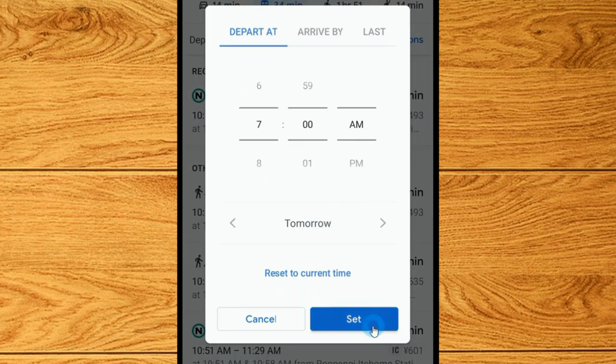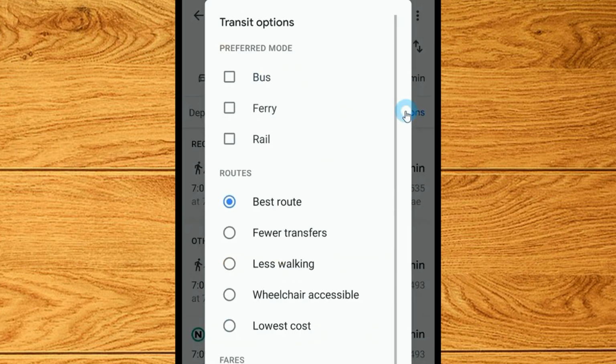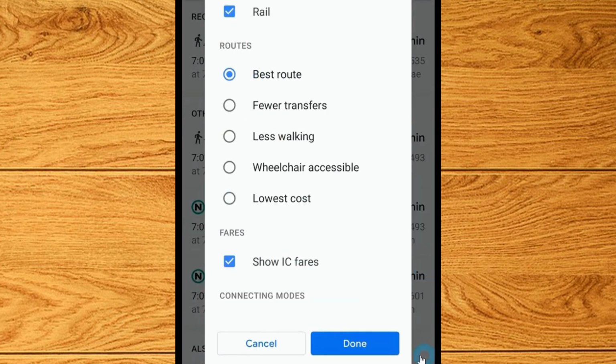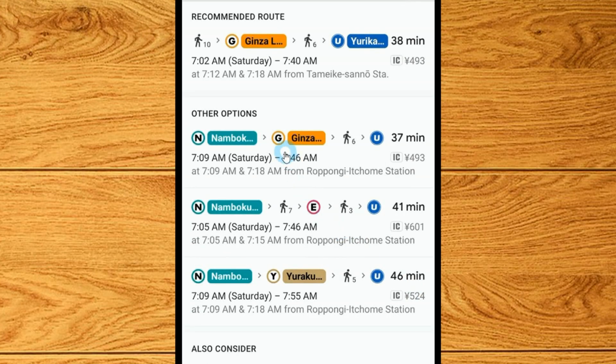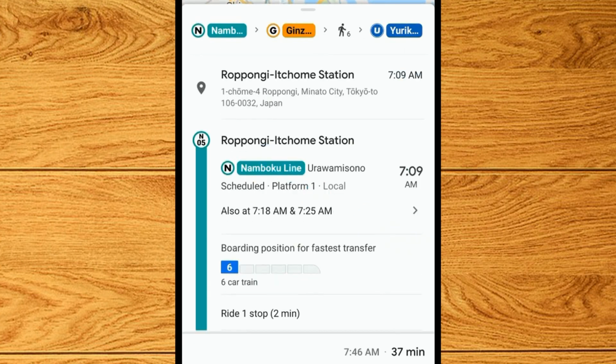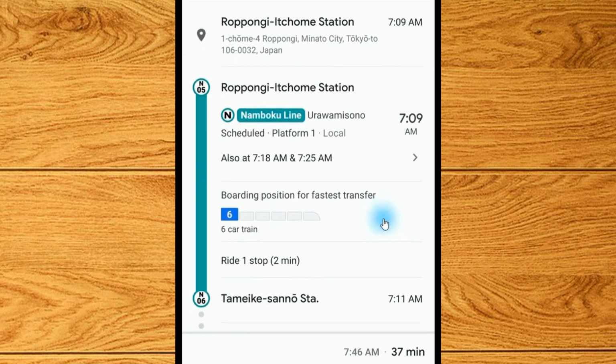We click on Set. Then we will see a list of recommended routes. Click on Options to choose the preferred transit mode and click to check on rail since we will be traveling by train. Then we click on Done and we will see a list of possible train routes. We choose the recommended route with the least possible time. Then we will see the whole train journey from our origin, which in this example is the Roppongi Ichome Station, to our destination, which is the Daiba Station.